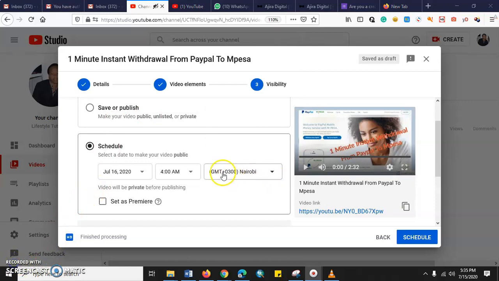Yeah, we selected that at GMT positive 3. When we click set it as premiere, a public watch page will be created and it will show the countdown to the day of this date. So when I schedule it, it means that people will be able to see the thumbnail, and they will maybe like or maybe comment even way before, or they will anticipate.